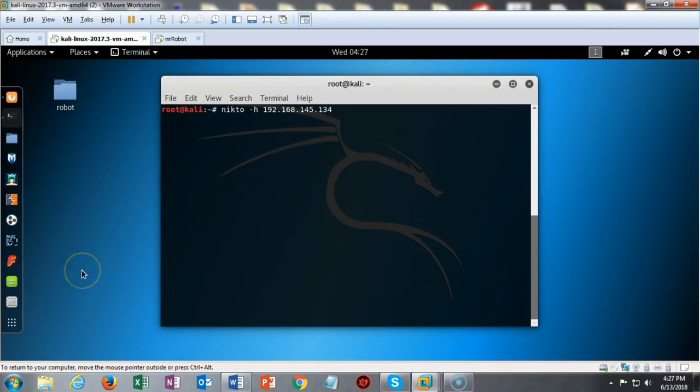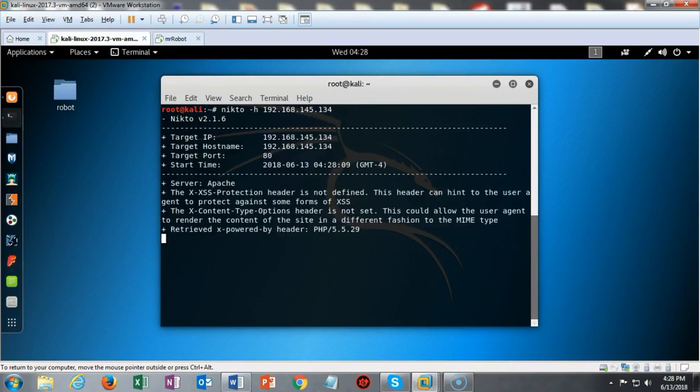To find out what vulnerabilities and what possible venues we can attack on this Apache web server, we're going to use the Nikto -h command along with the IP address to scan that machine for any vulnerabilities. So I've gone ahead and typed in the command. I'm going to hit enter, and in just a few moments we'll get back the results of what vulnerabilities are currently present.